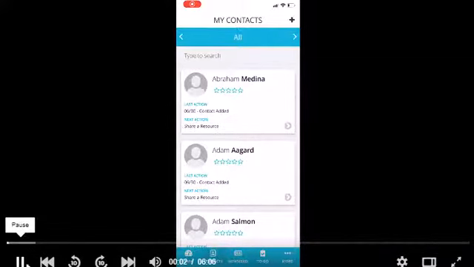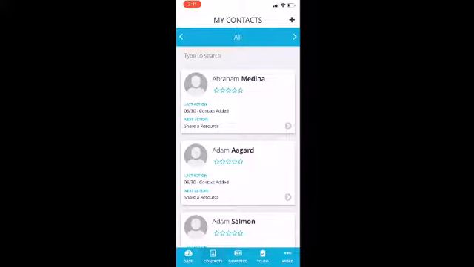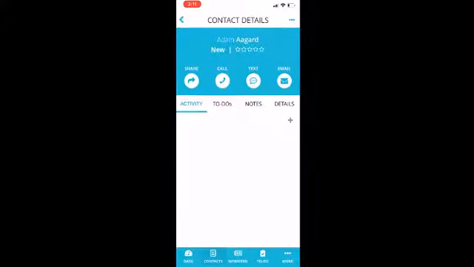All right, now that you have set up the app and you've downloaded your contacts, the next step is to look at these contacts and figure out ways that you want to communicate with them. Let's click on one of these individuals. And as you can see here, you can share information, you can call them, text them, or email them.